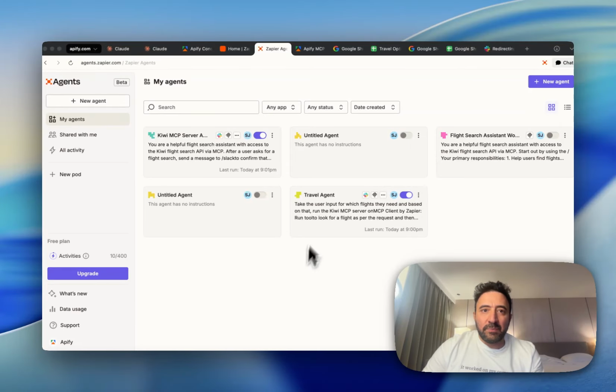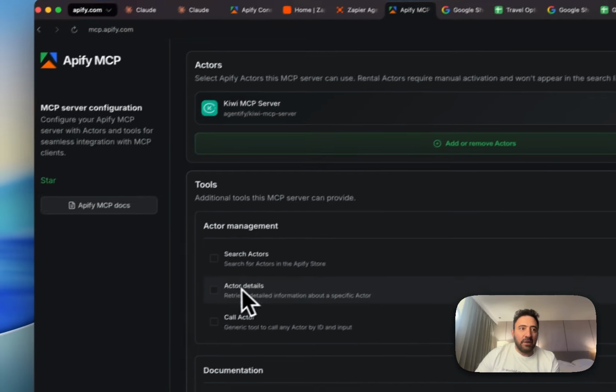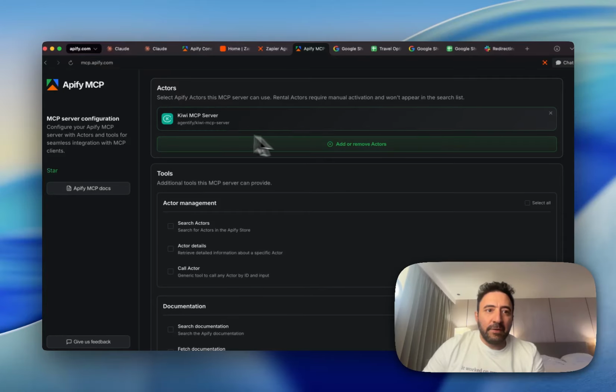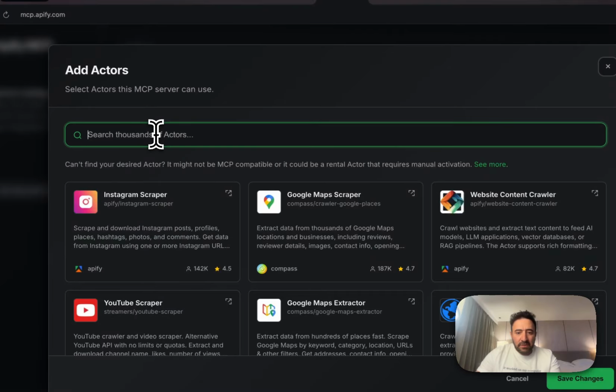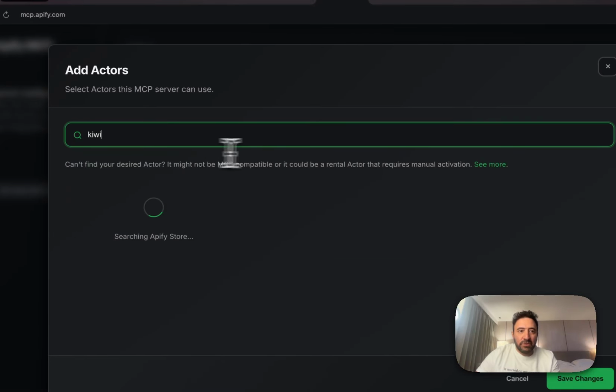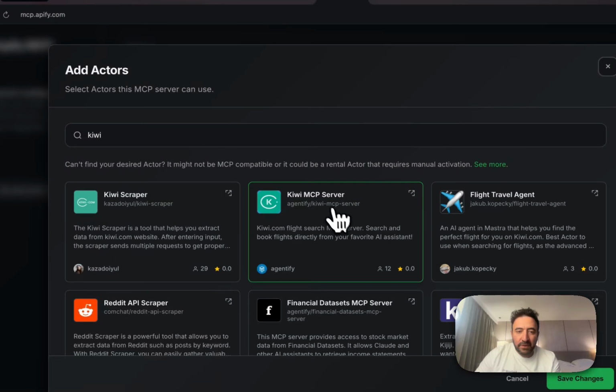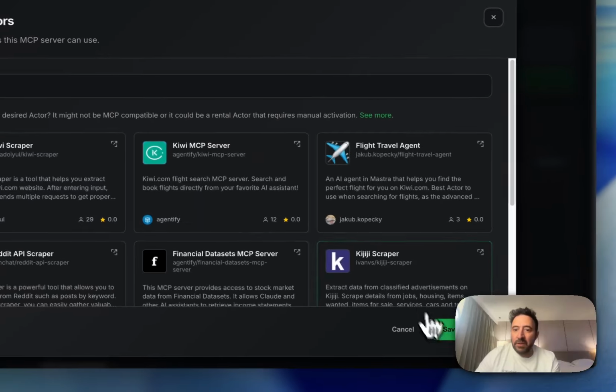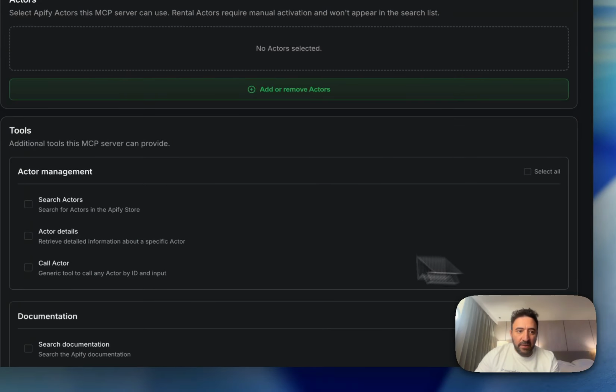All right, so for this example, I will start out by going to mcp.apify.com. Here I can actually customize my own MCP server and include the actors that I want. So in this case, I want to add the kiwi.com server, which is a great way to find flights. So I just click on here, I find Kiwi, and I click on save.